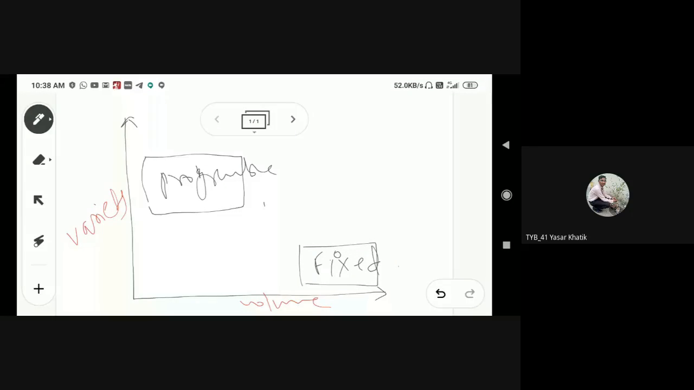From changing the program you will get a new product, and side by side you can change the sequence of operation also. Understood?